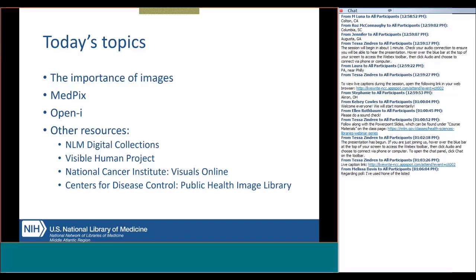So it looks like only 6 out of 70 respondents have used Medpix, 5 out of 70 for OpenEye. The digital collections and the Visible Human Project are a little bit more popular at about 31 out of 70 and 19 out of 70. Only one has used NCI Visuals Online, and only 15 out of 70 have used Public Health Image Library. So that's actually really exciting. I thought these numbers would be a little bit higher, but I'm really excited about this because that means that hopefully you'll all be learning some new resources today that you'll find really useful, and that's my goal.